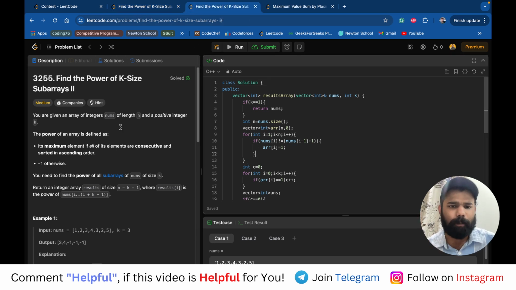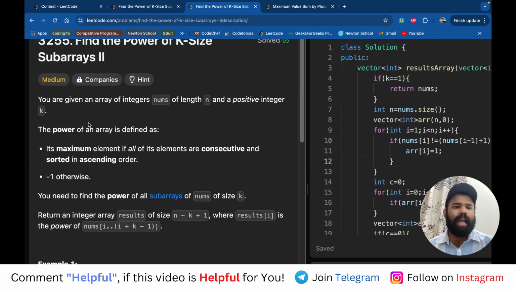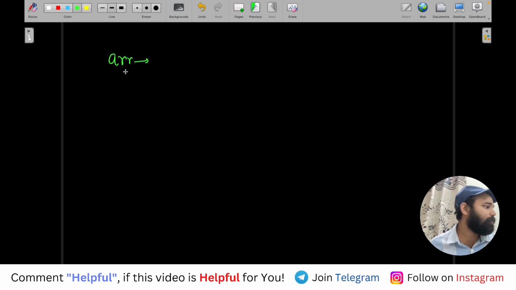So let's see what this particular problem is. The problem says that you have an array, and they define what the power of an array is. They say that the power of an array is defined as its maximum element if all the elements of that array are consecutive and sorted in ascending order. Let me give you an example. Let's say that the array is like this: 2, 1, 3, 4, 5, 6, 4, 9, 7.